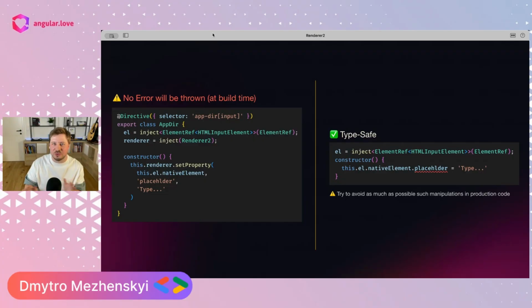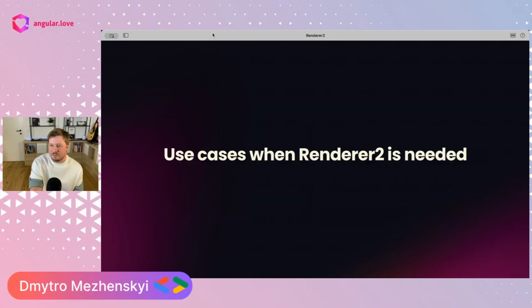I just wanted to show that sometimes a typings issue might occur, and with Renderer you might have such problems. We will be talking today a lot about things that you actually don't need to do in your production apps, but that's good for understanding how the framework is actually working.